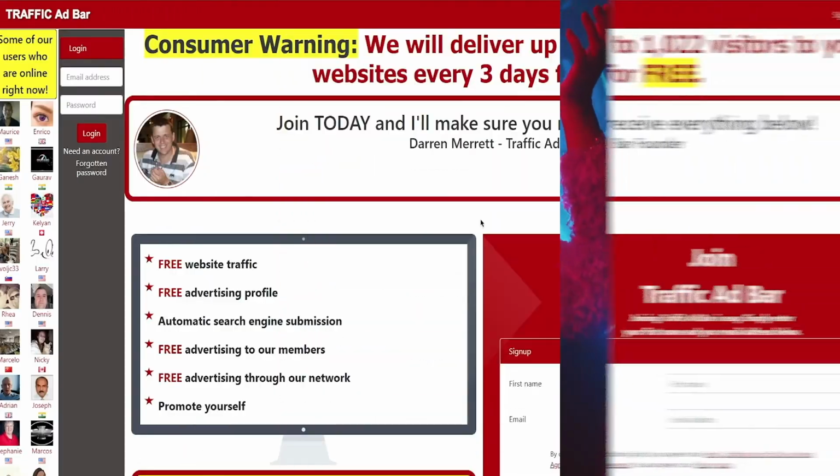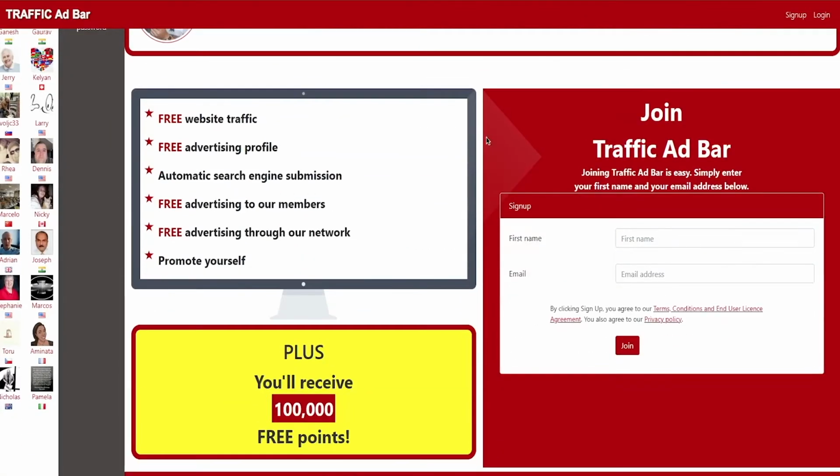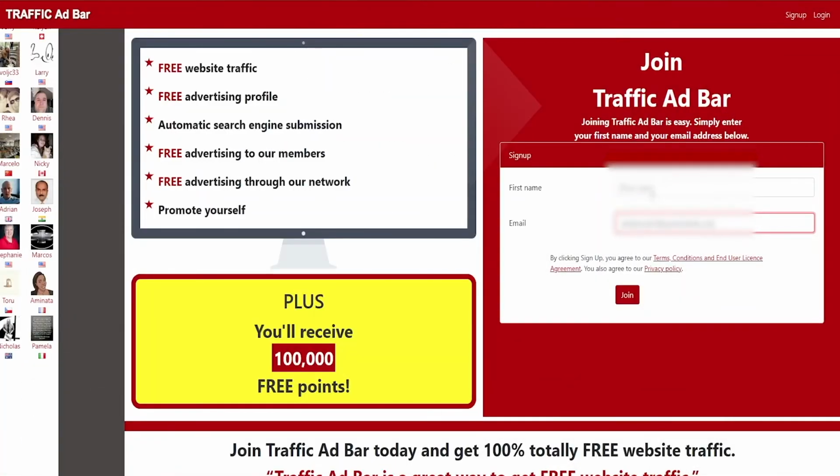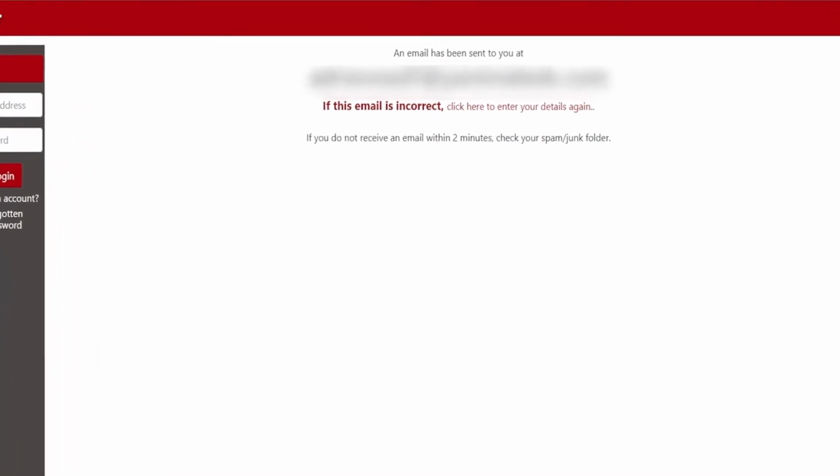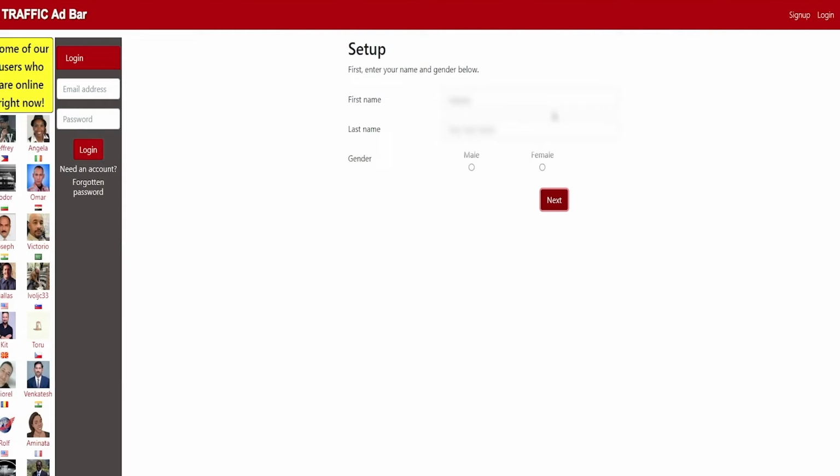Now, if you scroll down right here, you'll need to sign up for a free account here to use this website. So go ahead and enter your first name and your email address and then click on Join. Now you will have to check your email to verify it, and once you do that, you'll be taken to a page like so. Here, complete these details and then click on Next.